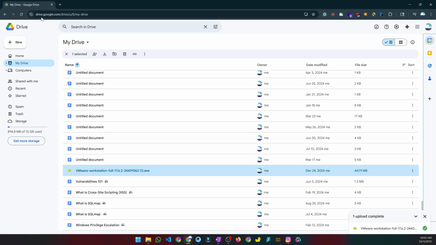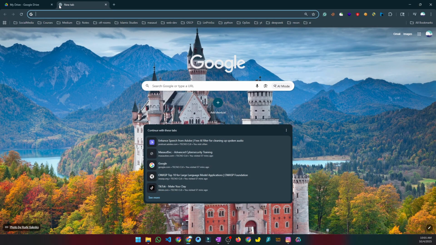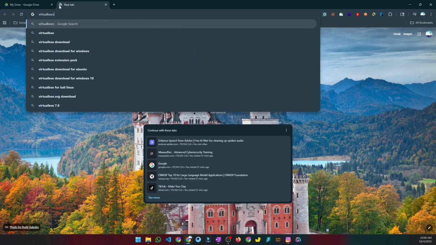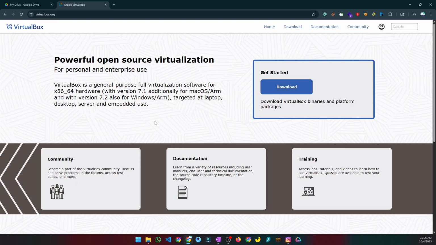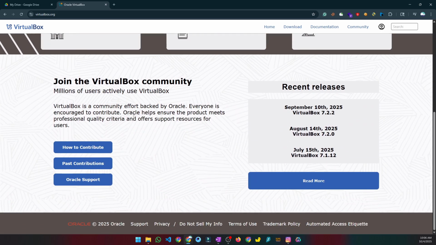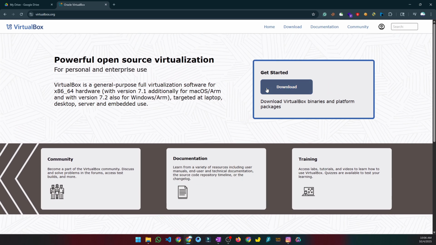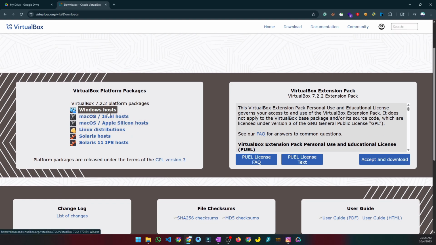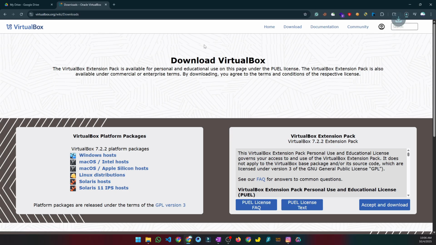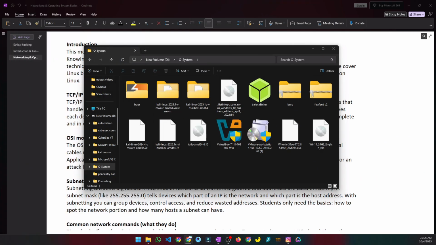You can go for VMware, or you can go for VirtualBox. It's totally up to you. You can just download VirtualBox. Make sure to download it for your platform. If you click on download, if you are a Windows user, go for the Windows host. If you are a Mac user, then go for those options. If you click on it, it will start downloading, so there is nothing hard in it.